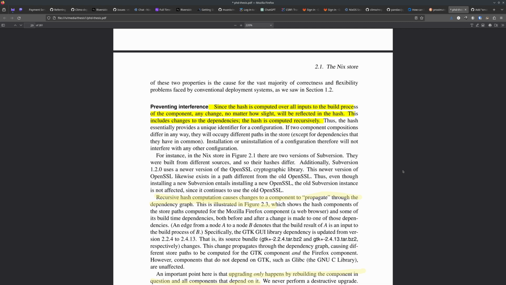But also what's reflected in its own cryptographic hash is a hash. This is the way I'm thinking about it. I don't know if it's implemented this way, but it's a hash of the cryptographic hashes of all the components it depends on. So it's not just the stuff that goes into the thing being built. The hash also takes into account all of the hashes of the components it depends on. It's essentially a unique identifier for some configuration, not only of the build flags for this thing, but of all its dependencies. So if two component compositions differ in any way, they'll occupy different paths in the store. Installation or uninstallation of configuration will not interfere with any other configuration. So the closure of one thing can be installed without blowing something away that's in another closure.